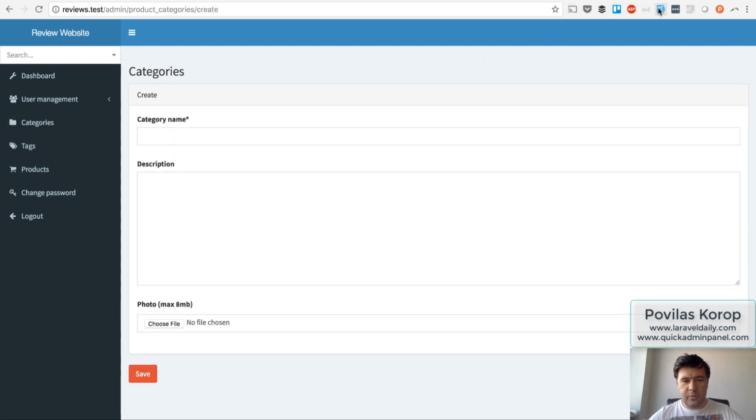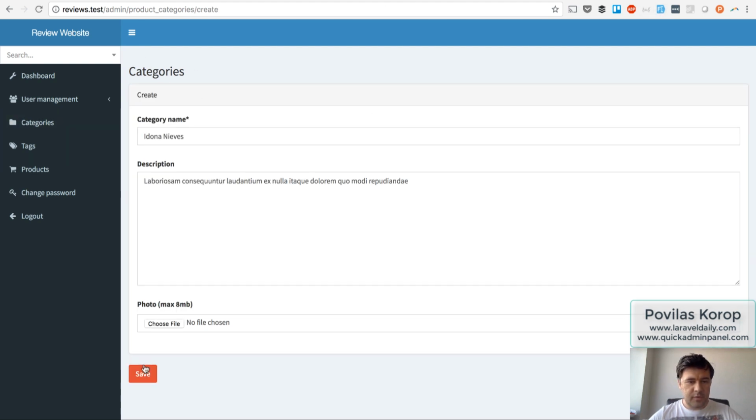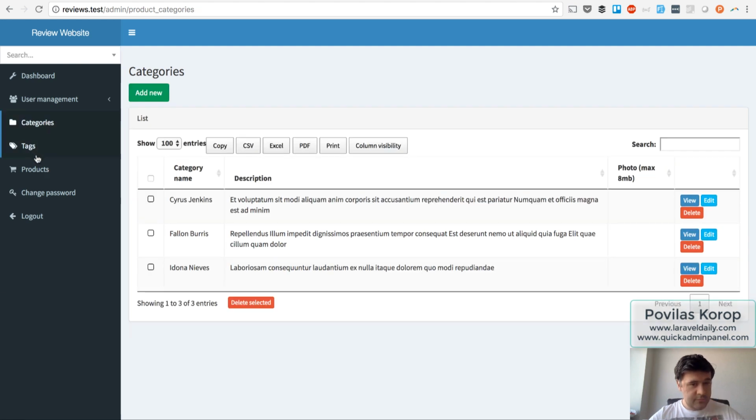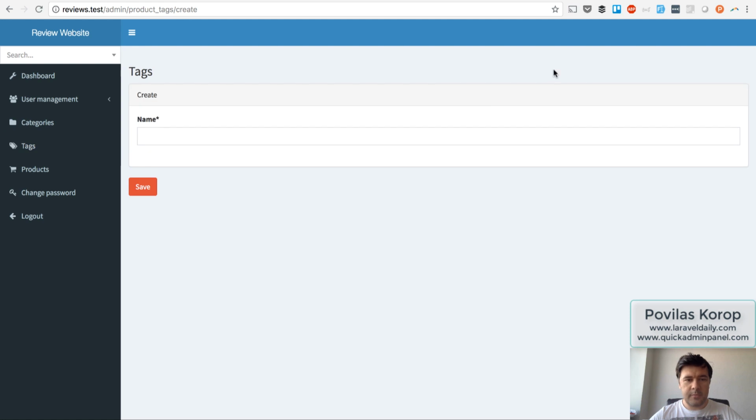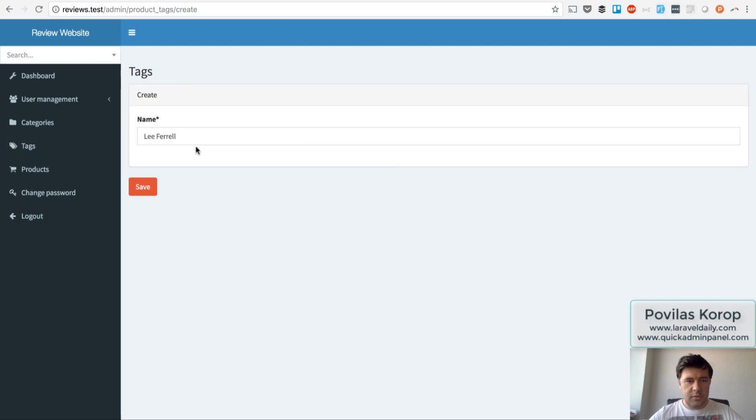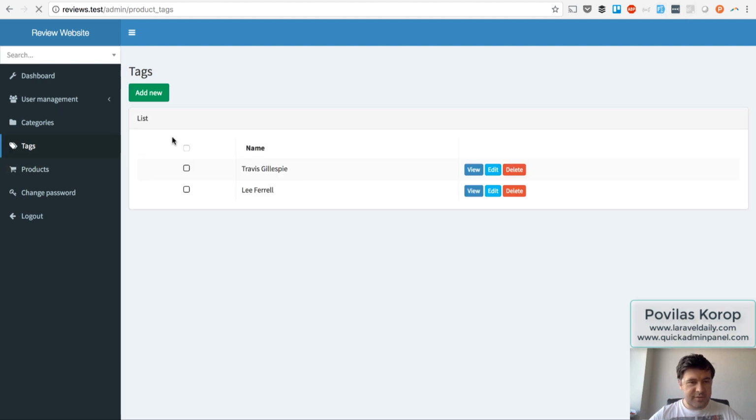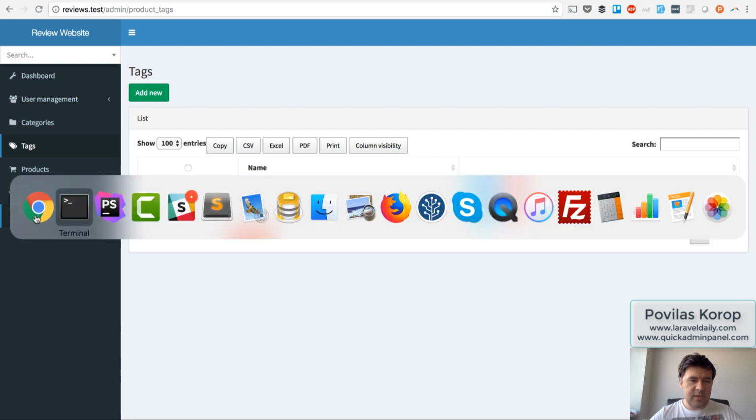Category 2. So I will show you how to choose more than one category. So 3 categories, and then some tags. Same thing. Tag has only name. Okay, my form filler just gives names of people, but anyway, that should work. And now let's return to our user view and let's add a product.